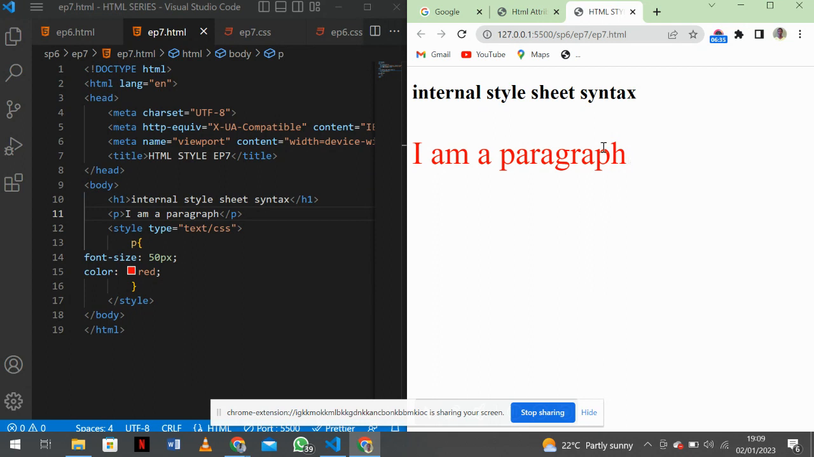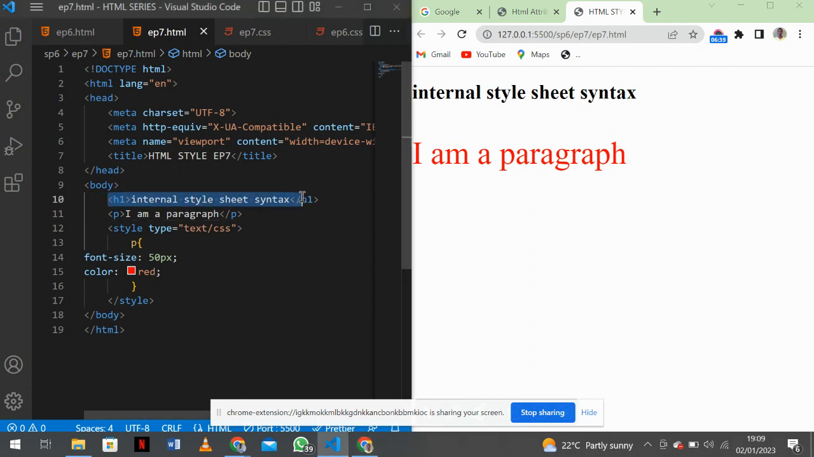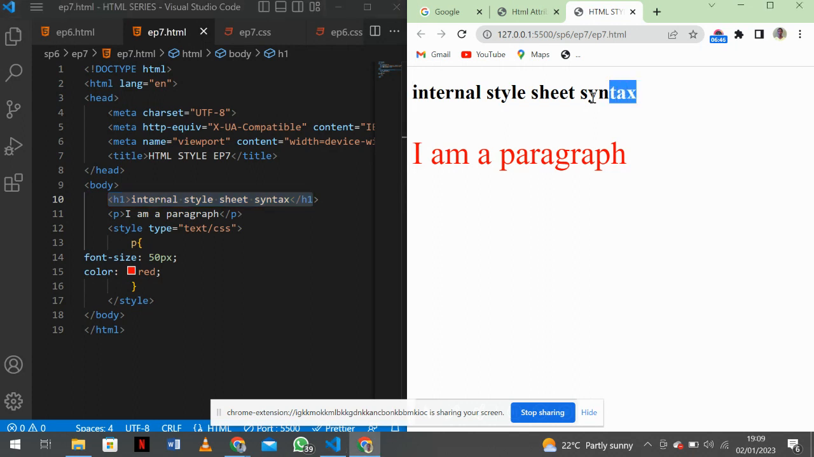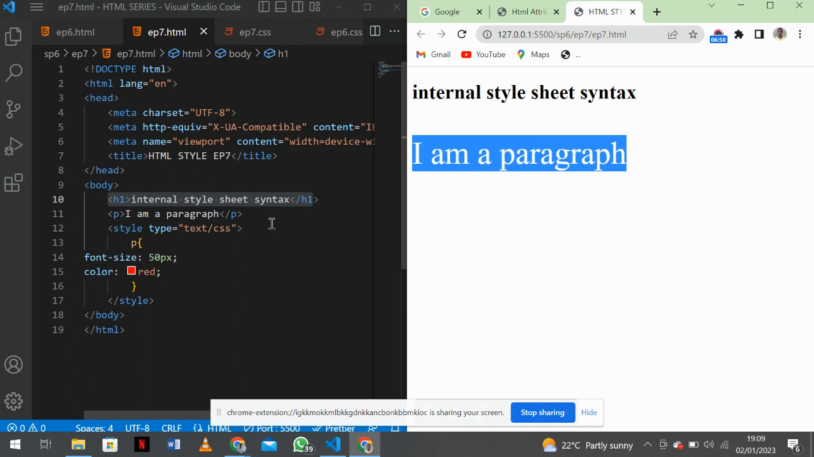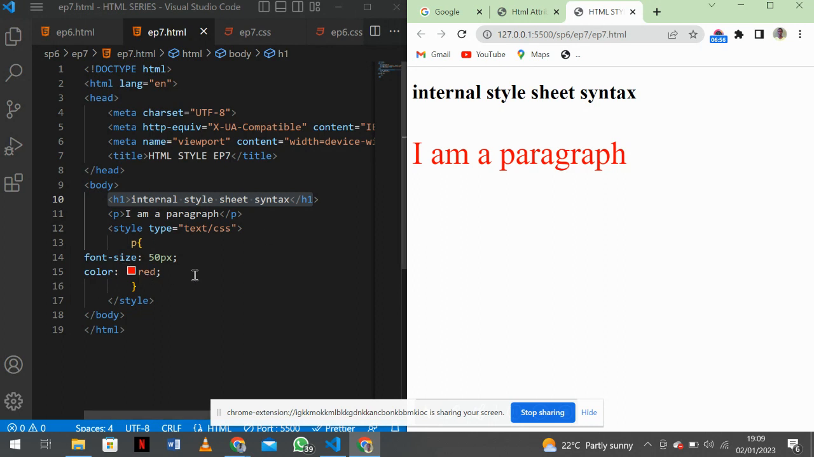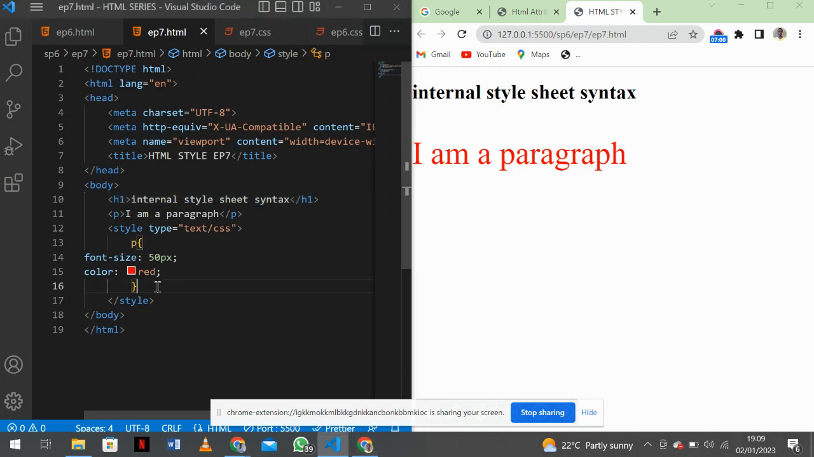Now you have seen initially when we put this h1 syntax here, it is the default. The default color is black. So now we have styled this paragraph and given it a color of red and font size of 50. Now let me give you another example.